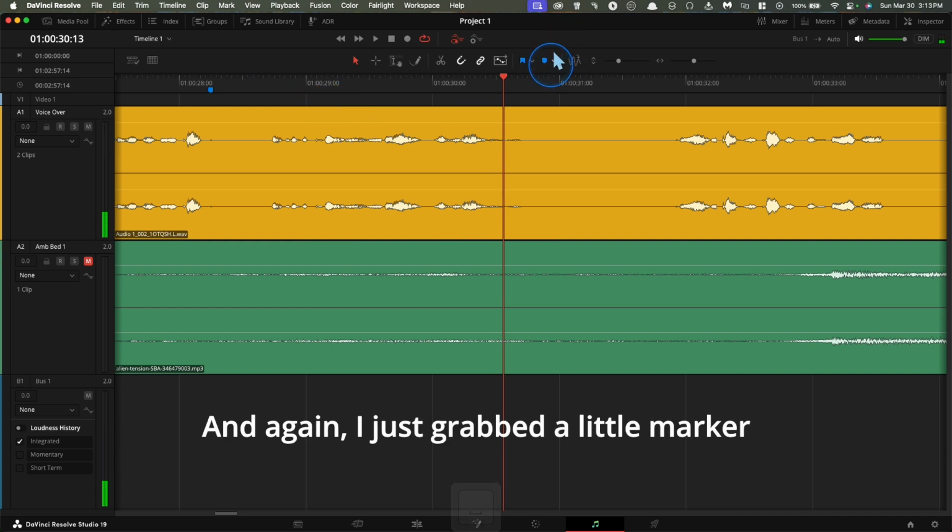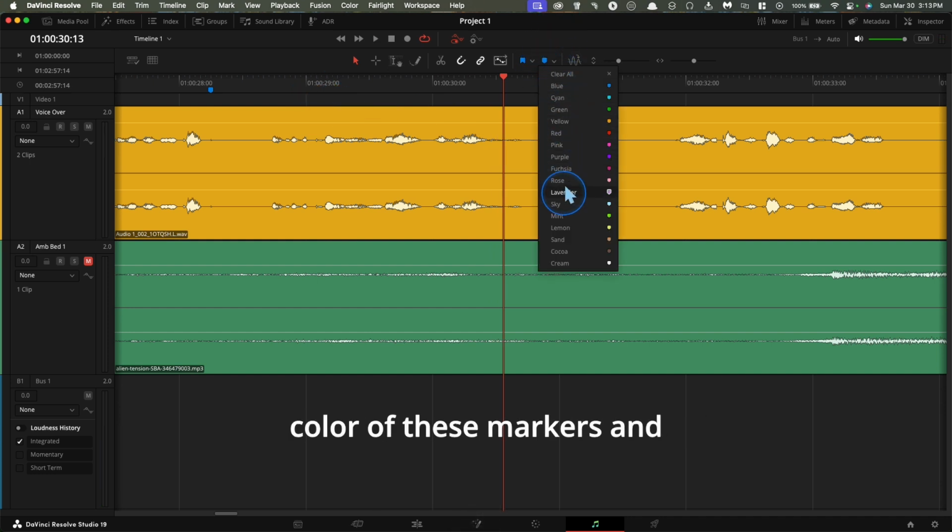And again, I just grabbed a little marker right here. You can change the color of these markers and all that.